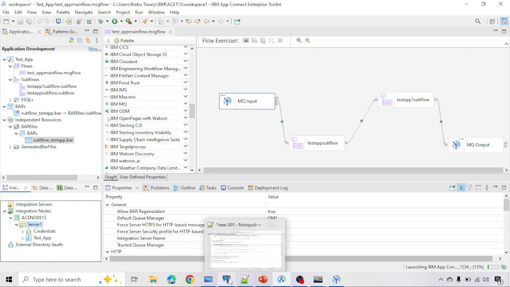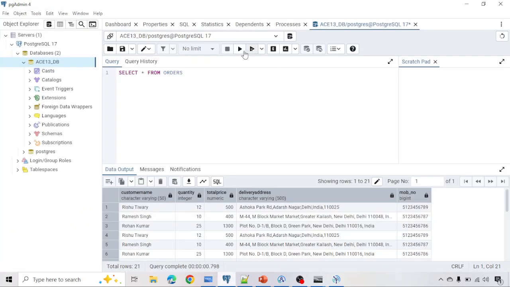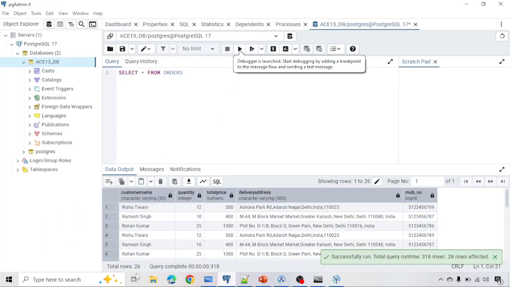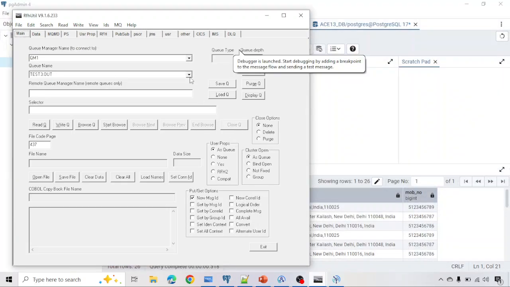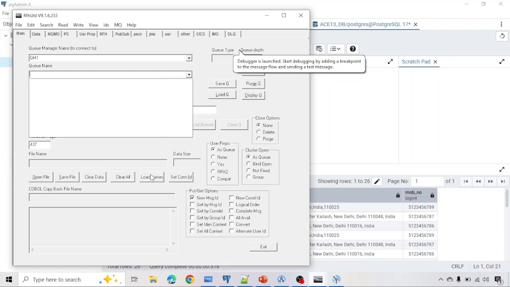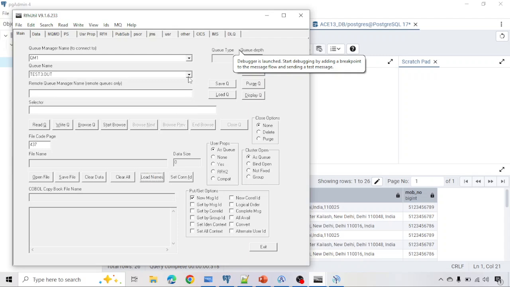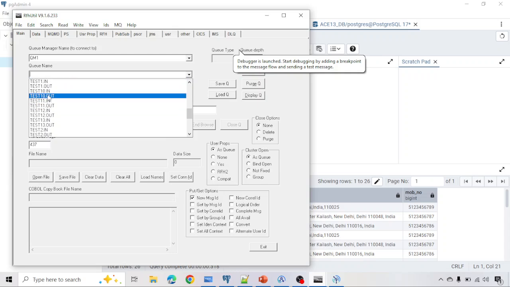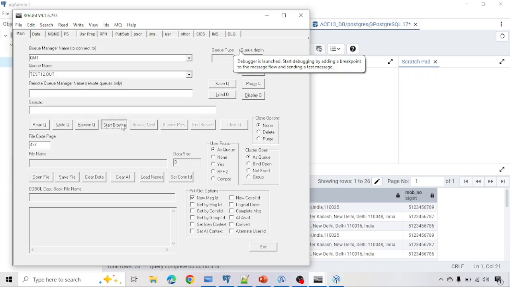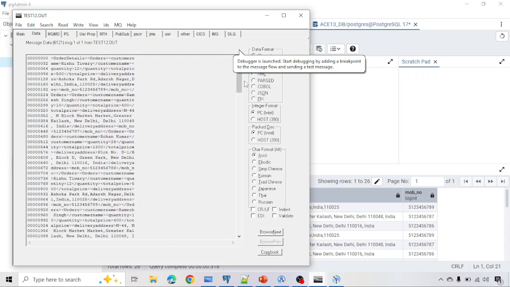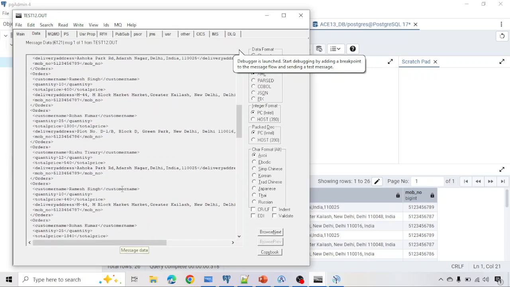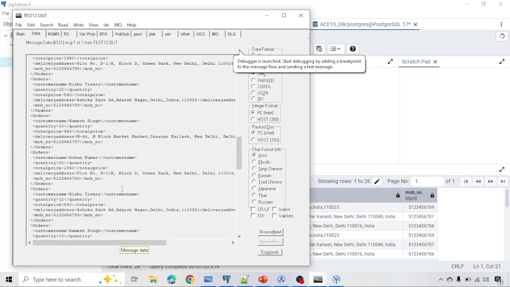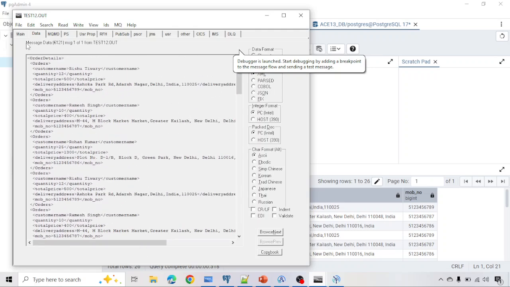So it should be completed, but you can see if I do here, the total row count is 26, and you will see a message in the output also. If you browse the test 12.out, you can see there is one message in the output, and it is the combination of all the 21 records. Okay.